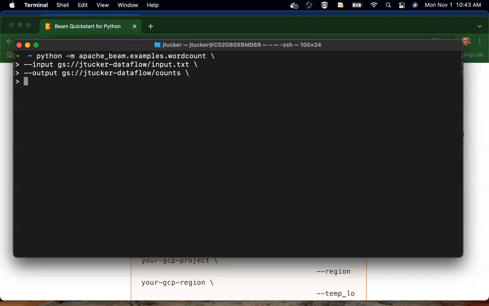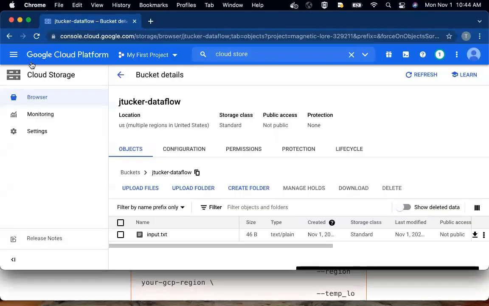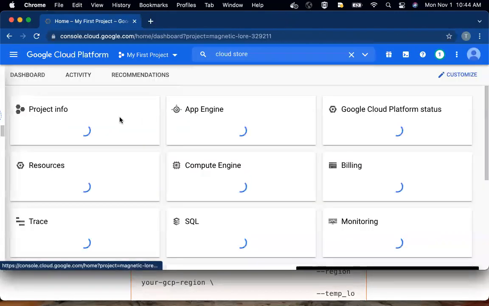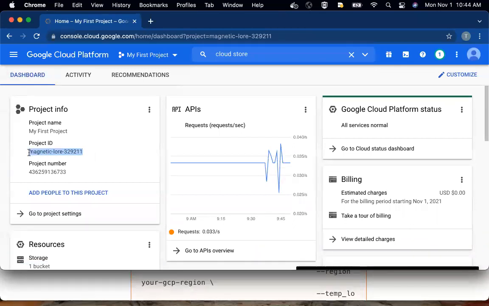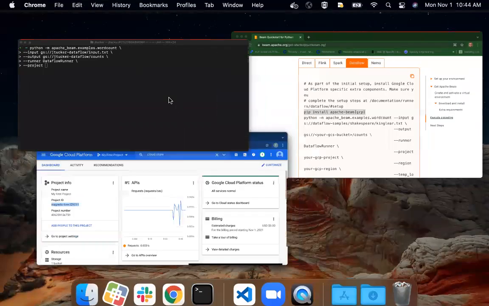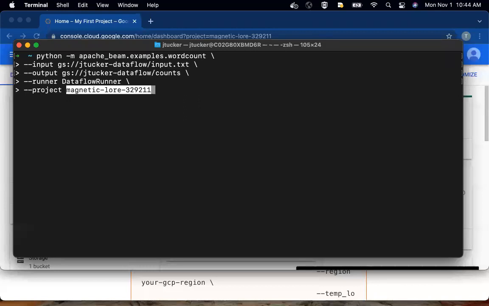Okay, then I'm going to keep on going. Runner Dataflow. This is where it's telling it basically to use Dataflow for the runner instead of local, right? Then project. Oh Lord, gotta know my project ID. Oh, I think I have it over here. Parameters. Paste the project ID in.